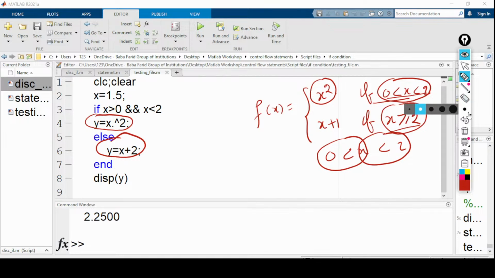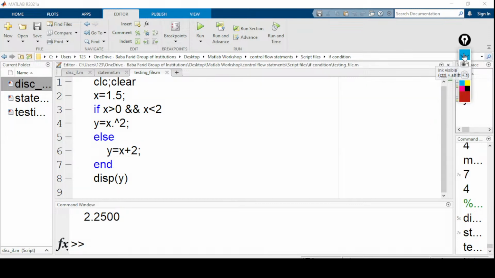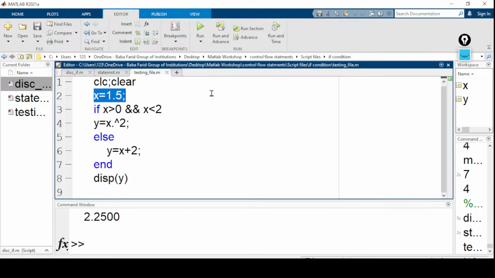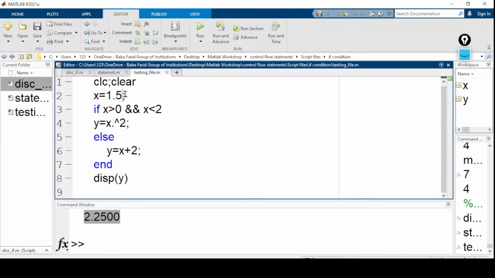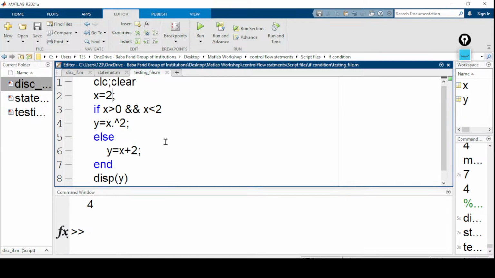Now we can check this program. So we choose x is equal to 1.5, and when I execute this program, I have 2.2500. If I have 2 instead, then see carefully, I have y equal to 4. But here we have x greater than 0 and x less than 2, meaning x lies between 0 and 2. So this part will not execute, only this part was executed. 2 plus 2 we have is 4, but we have x square is also 4.